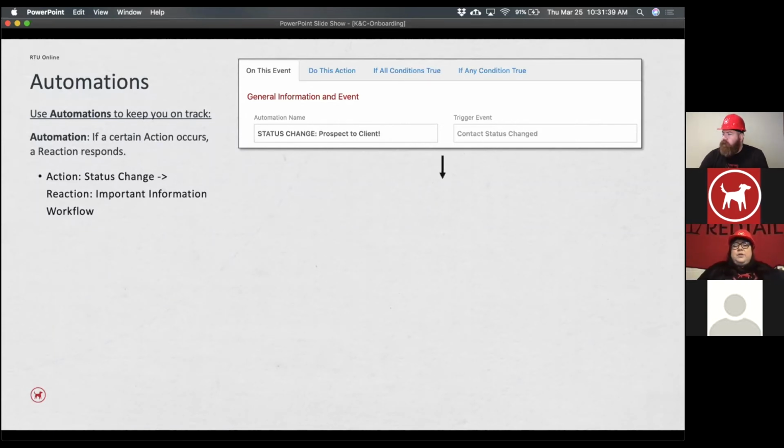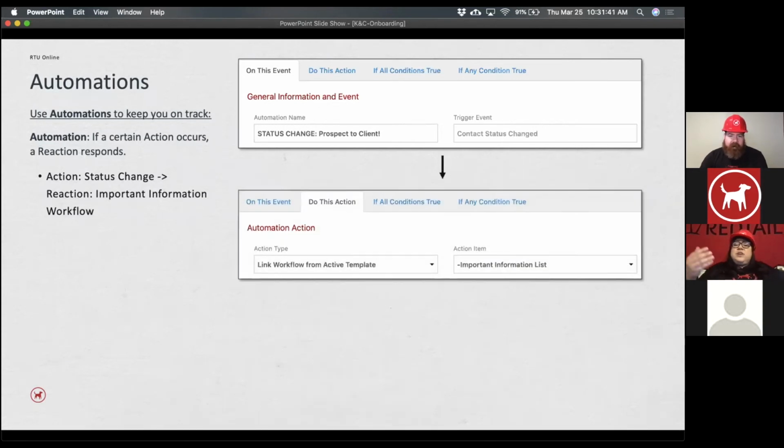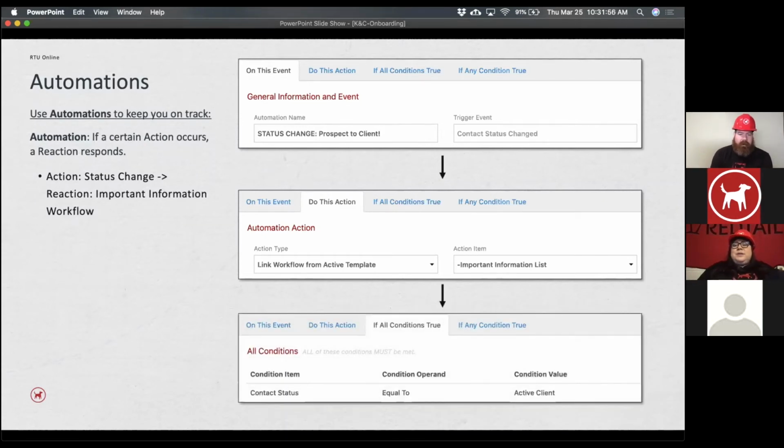This time, though, you can have that reaction to link just that basic workflow, that important information. 5 days after they changed into a client, I want to make sure they have that email, phone number, driver's license, photo ID, whatever else I might have just been missing there. But again, you want to make sure you limit it with those conditions. So we do have time. We're going to hop in and actually build this one because yesterday we built it off of a contact added. We didn't build anything with a status changed.